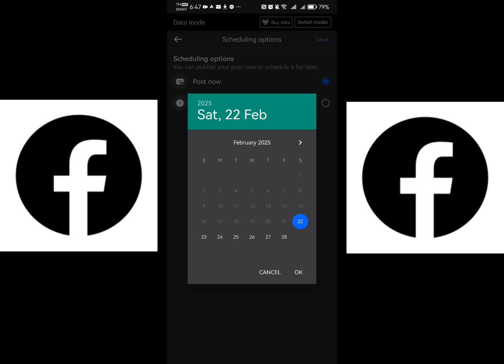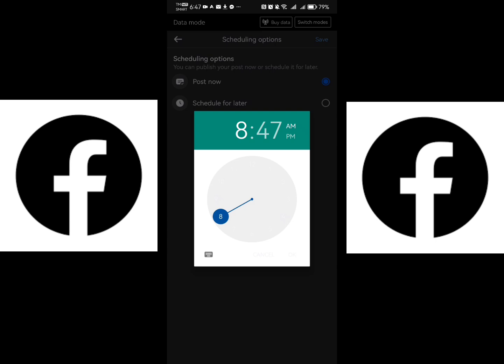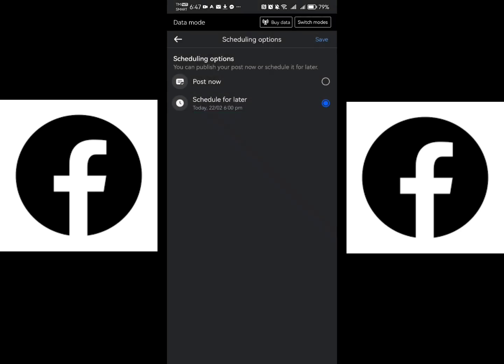And once you click OK, you also have the option to post it on a specific time. So let's say for example, I want to post it on 6 p.m. later. Then okay. So it was scheduled for later.